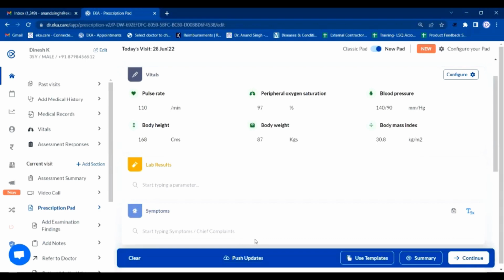As staff, if he is entering, he can simply click on push updates, or a junior doctor can click on push updates, and that will completely reflect on the doctor's screen. This interface is not similar to the mobile version. It is completely designed for the web version right now. Okay, so that's it, guys.